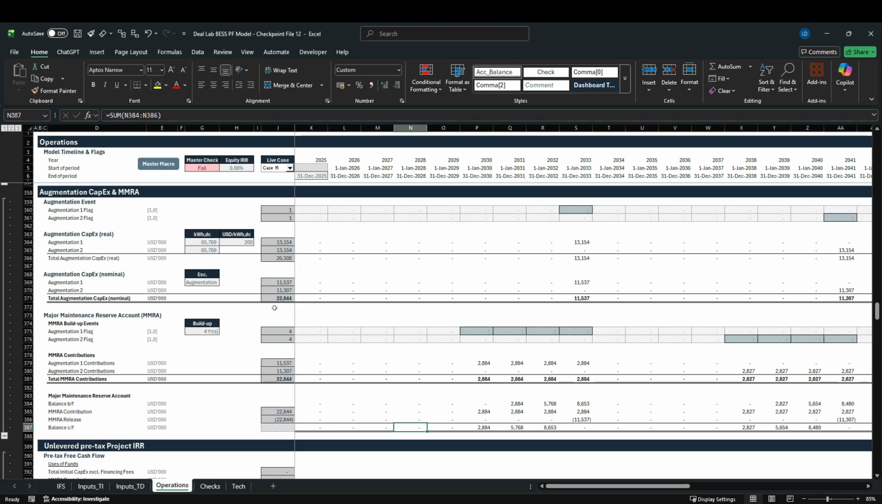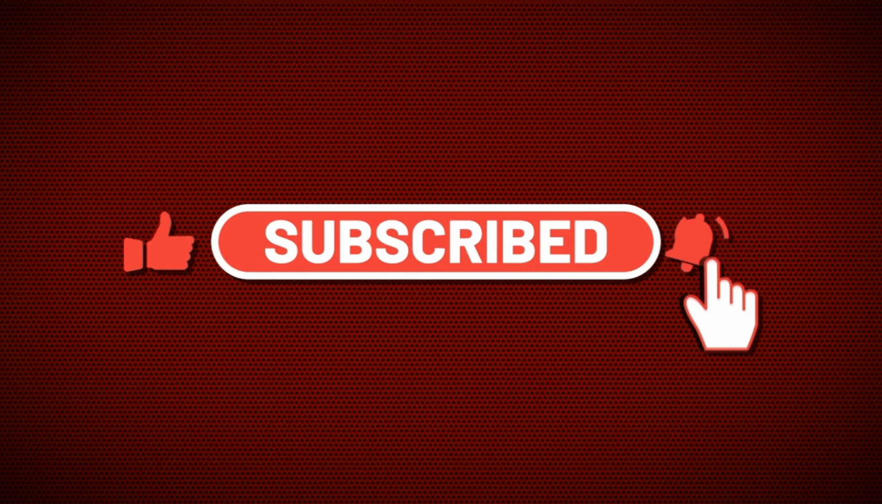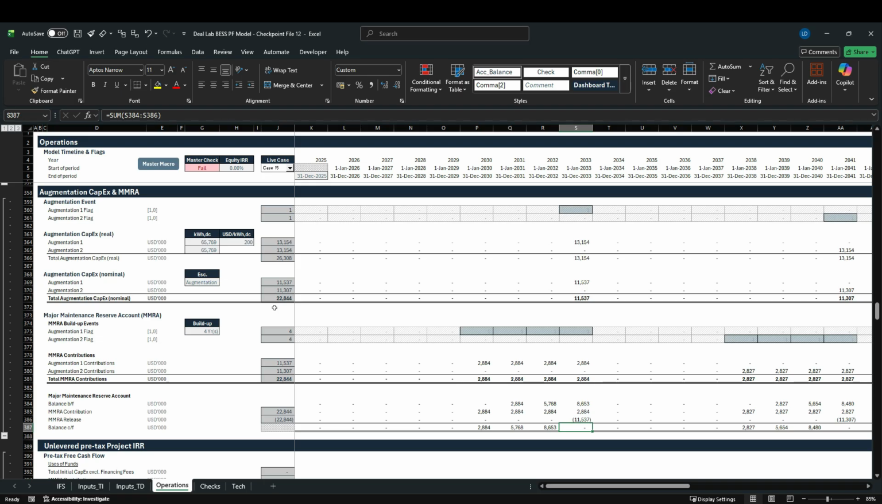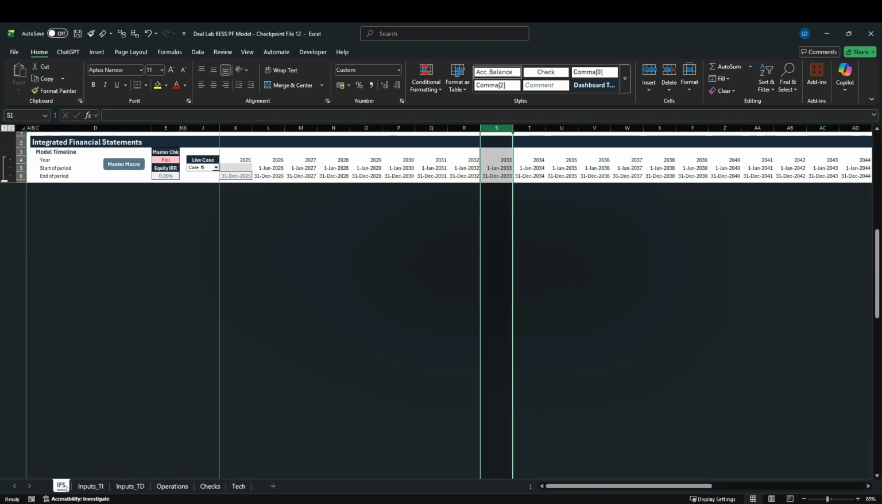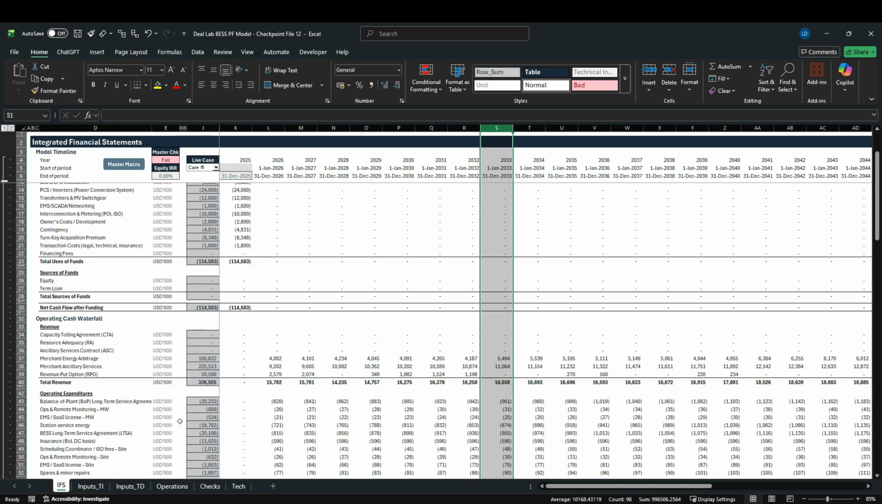And you can see that our major maintenance reserve account builds up for 4 years. And within 2033, we will take 11.5 million from our operating cash flow and then distribute it simultaneously to make sure that we have enough cash to pay for augmentation. Now let's move to our integrated financial statements and see how this is implemented right here.